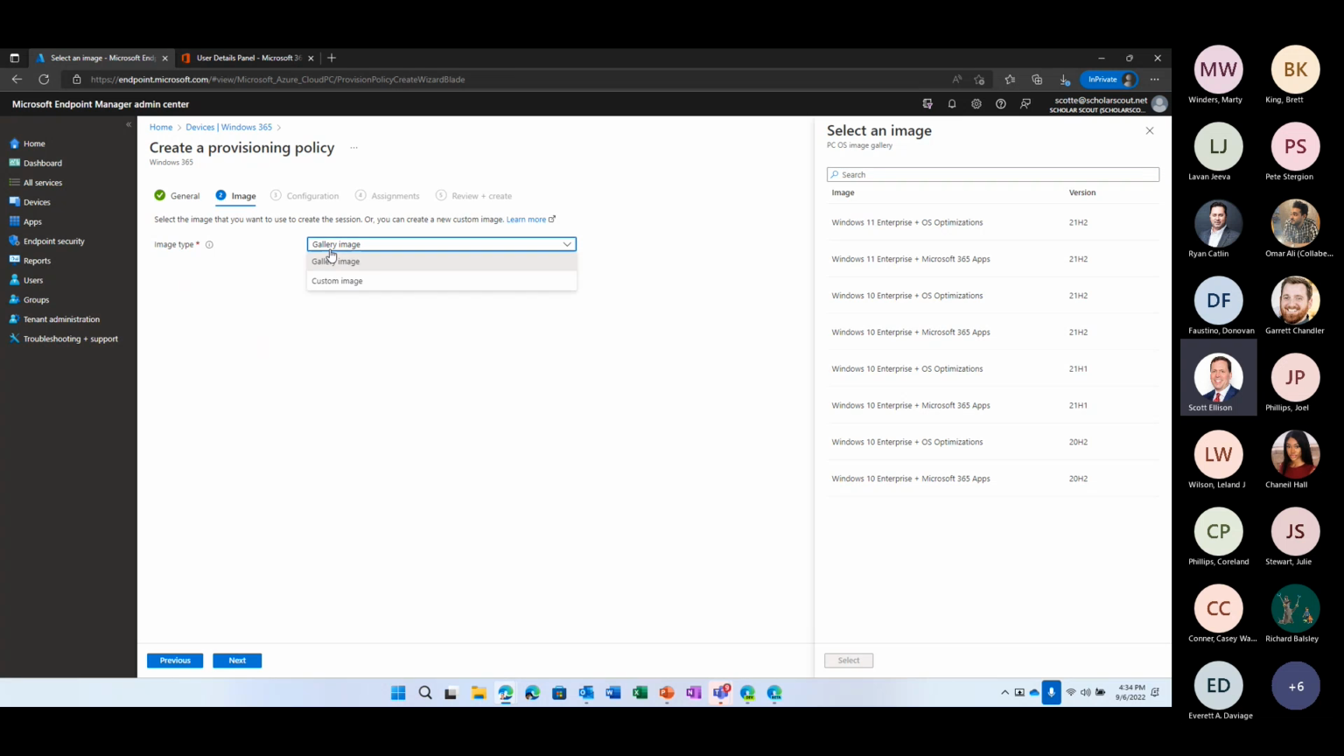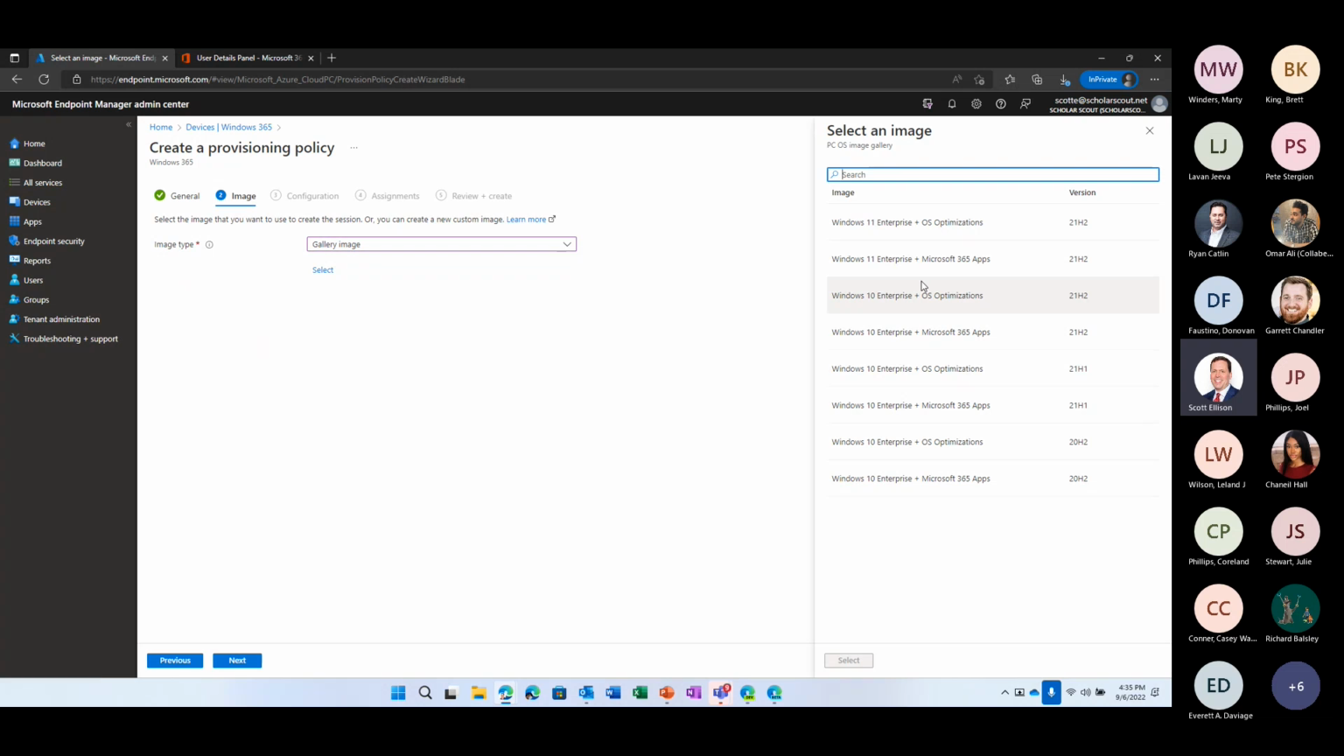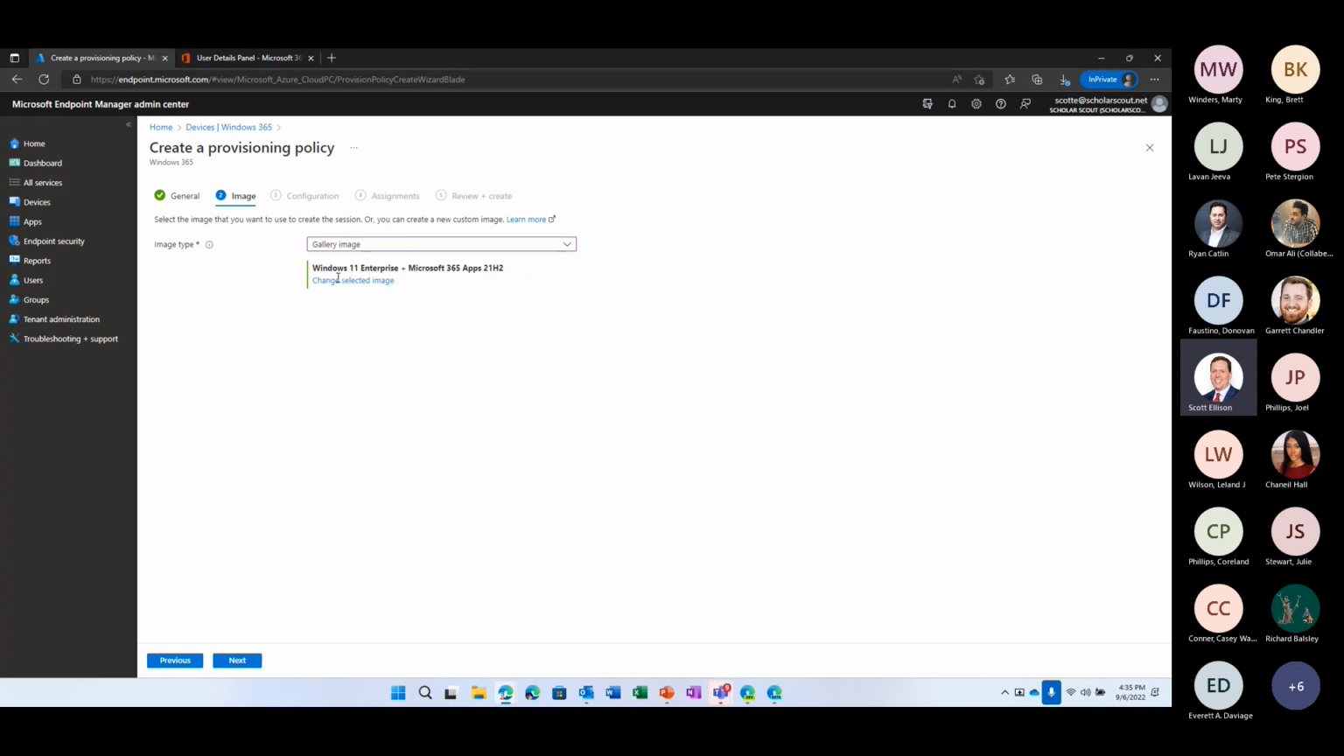Now we do have the ability to upload a custom image. So if you have an image that you've optimized for VDI, meaning you've taken out a bunch of the apps and you have those optimizations in a VHD, you can upload that. It's typically recommended that you just use the built-in gallery images. I like those personally just because it saves time and you don't have to worry about maintaining images. So in this provisioning policy I'm going to pick Windows 11 with M365 apps. You can change this at any time.